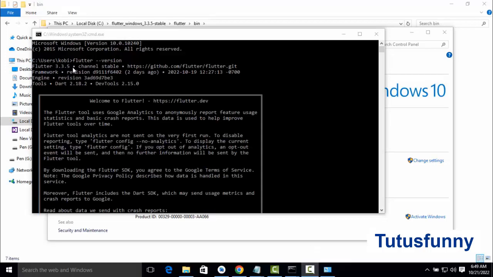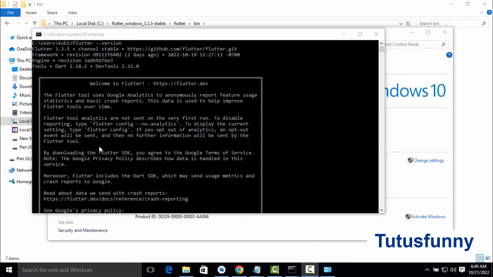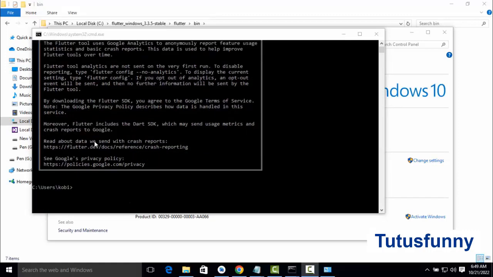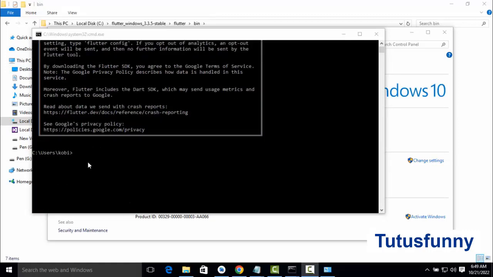Now you can see the Flutter version and the welcome screen is coming. Okay, now Flutter is configured successfully. Now the other thing we have to do is check with Flutter doctor.